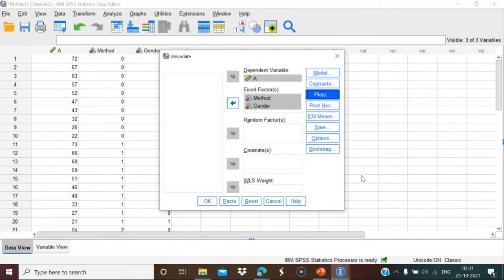Anything else we need? You can always save this. If you are doing many analyses and every time you have to adjust them, you can easily save it here by clicking this one. Now everything is set, and then click OK.